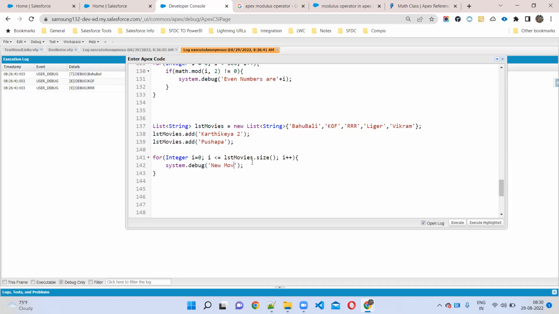New movies. What can I do now? A list of movies. I'll pass here I. I is our first value, 0. Is 0 below this? Yes. Then what will come here first? First 0 will come, Bahubali. Then 0 plus 1, then the next 1 will come here. Plus plus, 1 is below 7? Yes.